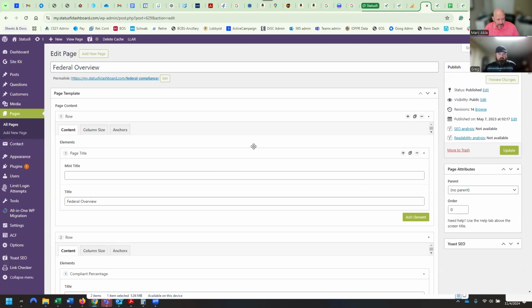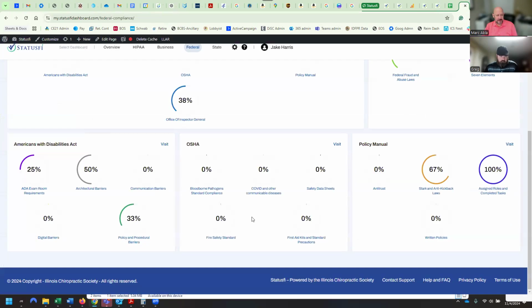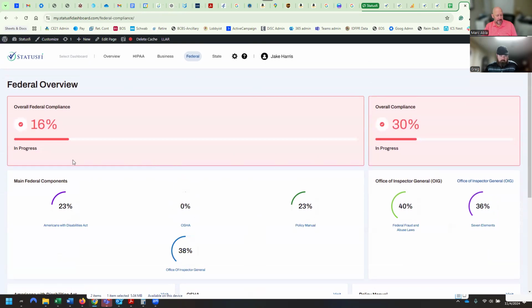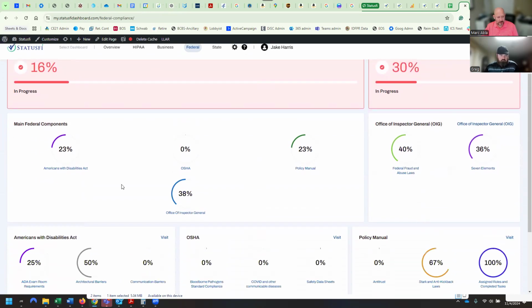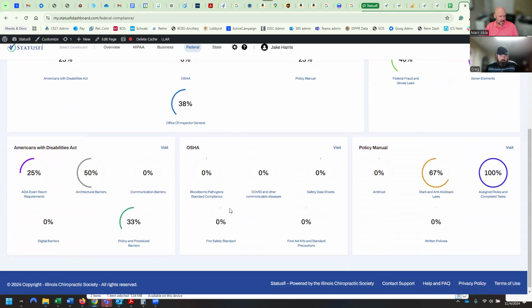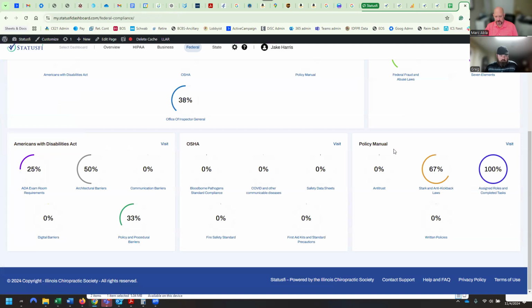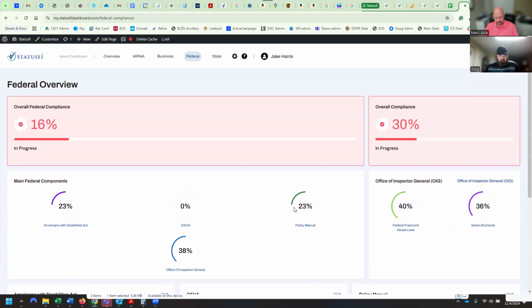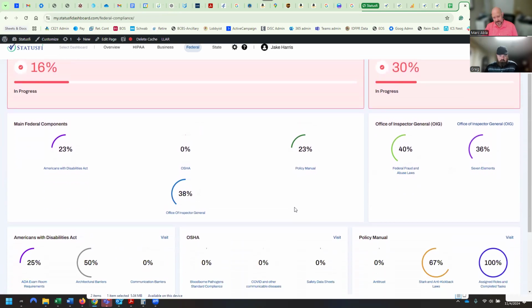And you can see how this is broken out. Everything is built in a row and column standpoint. So as we jump over and look at the federal overview page, you'll see this is row one. This is a row here that has the major components here: Americans with Disability, OSHA, and Policy Manual. That's row three. You'll notice each one of them is built differently and can be built completely differently as well.